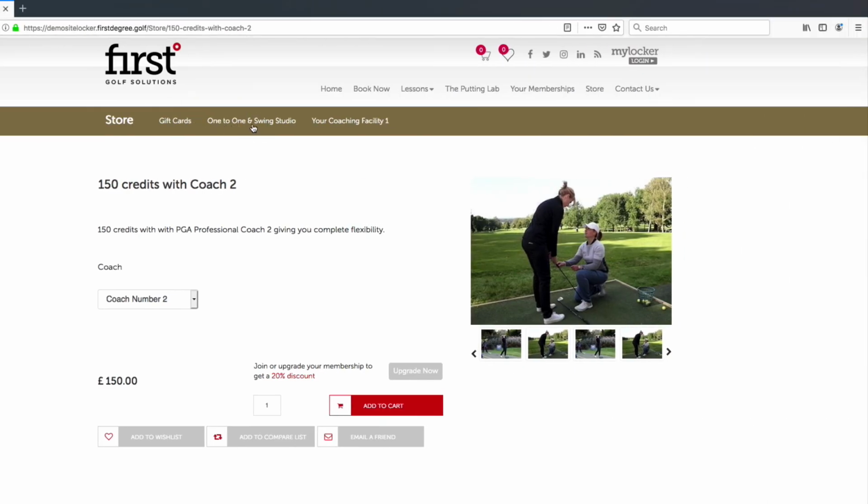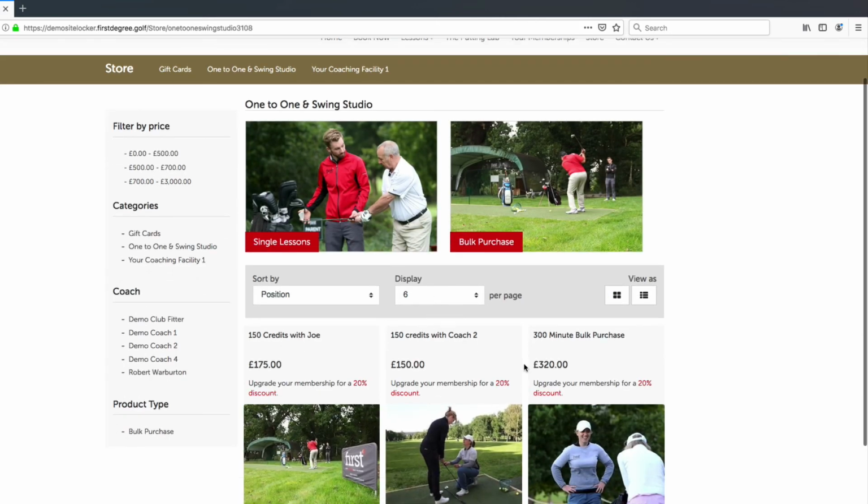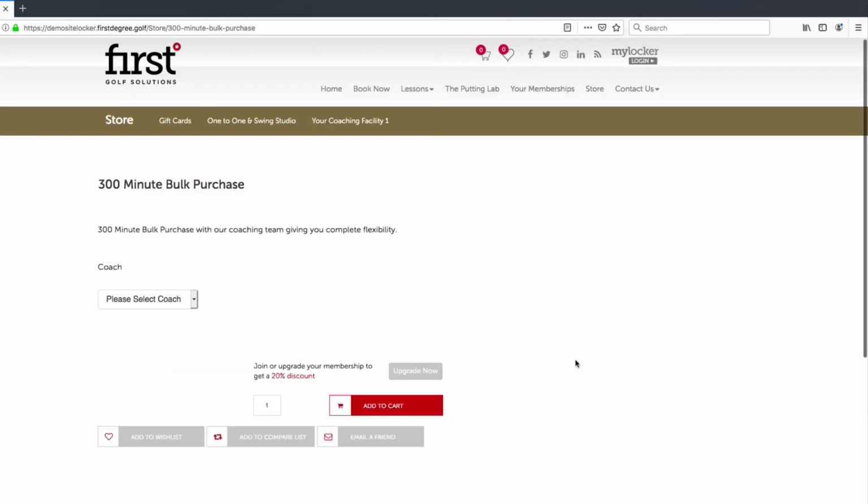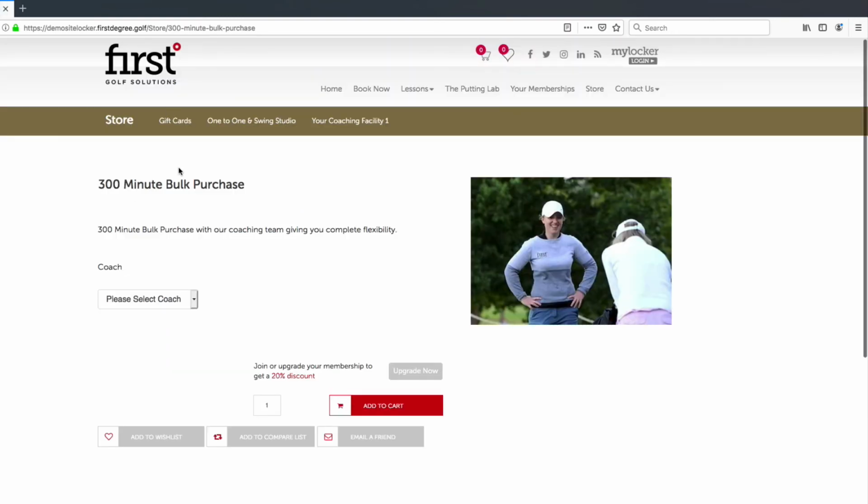We'll go back to our store category. And we can see now we've got the 300-minute bulk purchase just there. And it's defined the price as £320. So it's given us the price there, which is the most expensive option. If we now go into the product, the difference that we'll see within the product itself is we'll now have 2 coaches that are available.